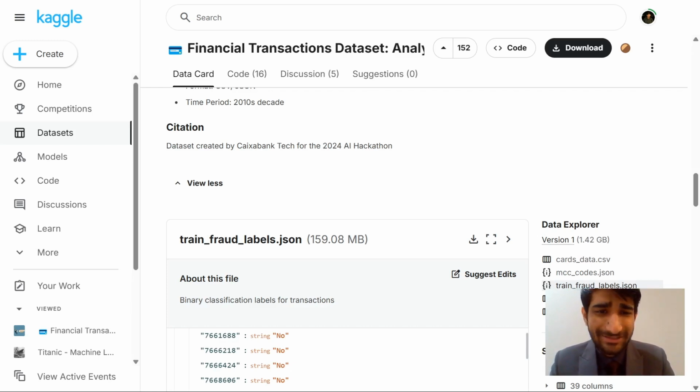The very first thing I can do, after clicking next or after stopping this recording and recording again, will be to convert the JSON files, which I have over here as MCC codes and train fraud labels, to CSV files, so that we can perform the further analysis.